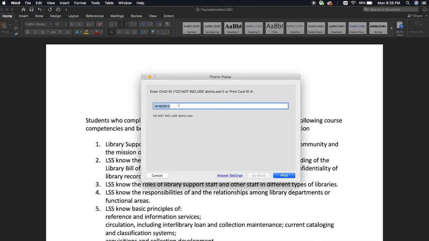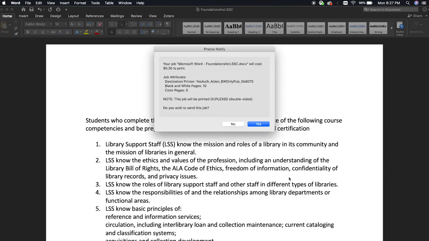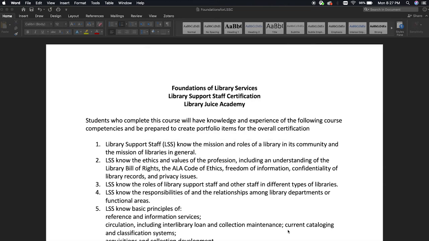Two windows will pop up. One asking for your Ohio ID, the first part of your Ohio email address, and the other window will ask if you accept, which you'll reply with yes. Once you reply yes, you're ready to go to a printer.